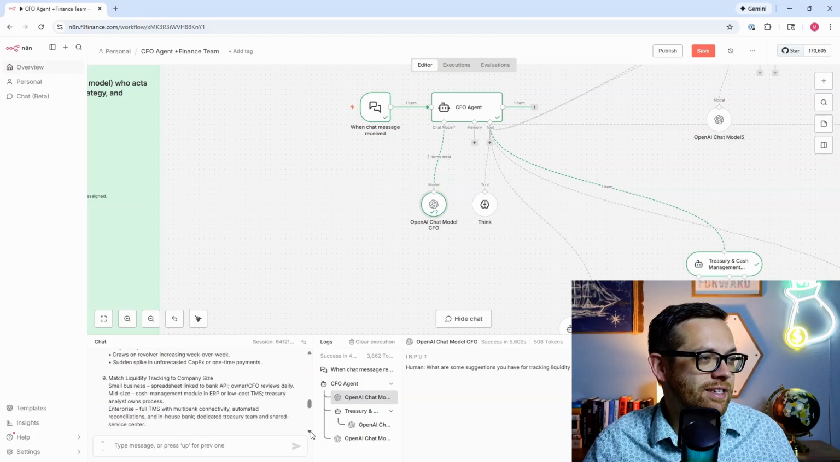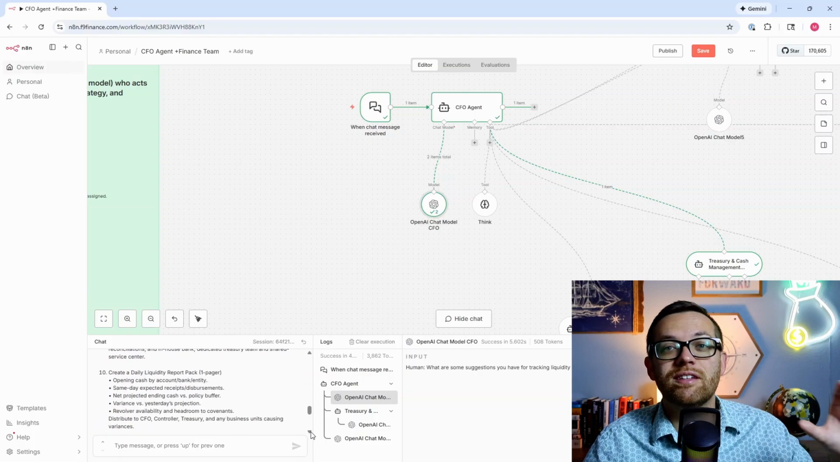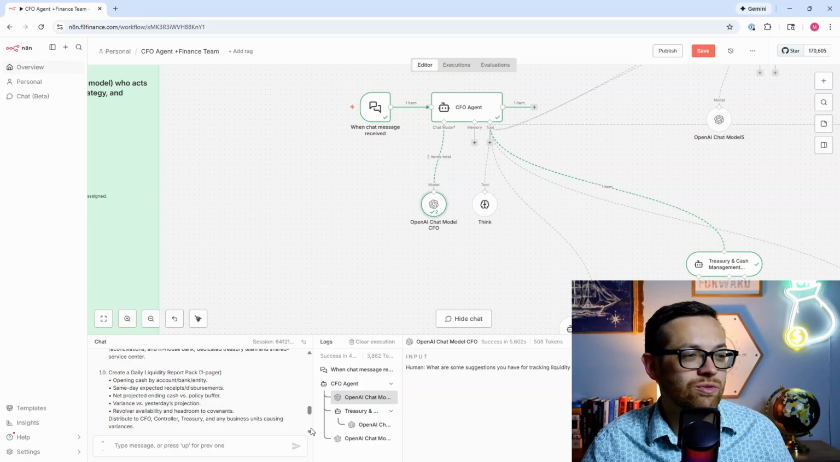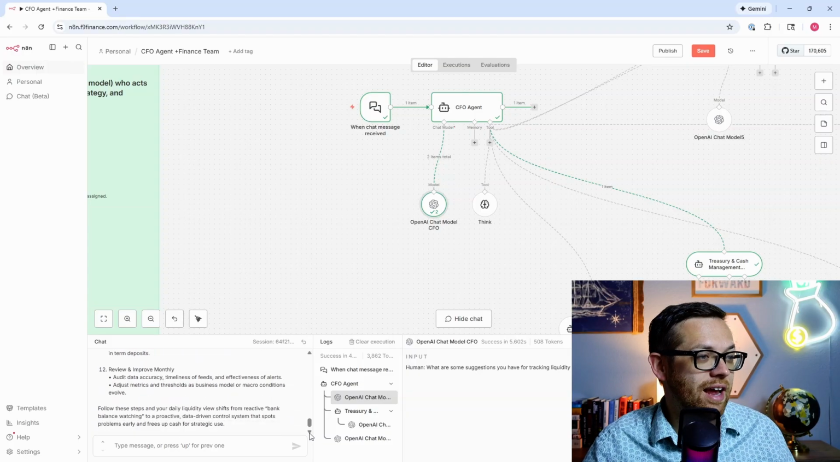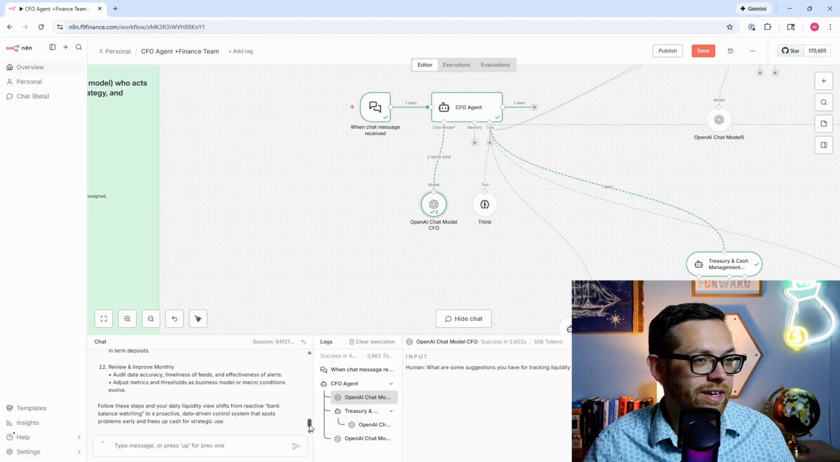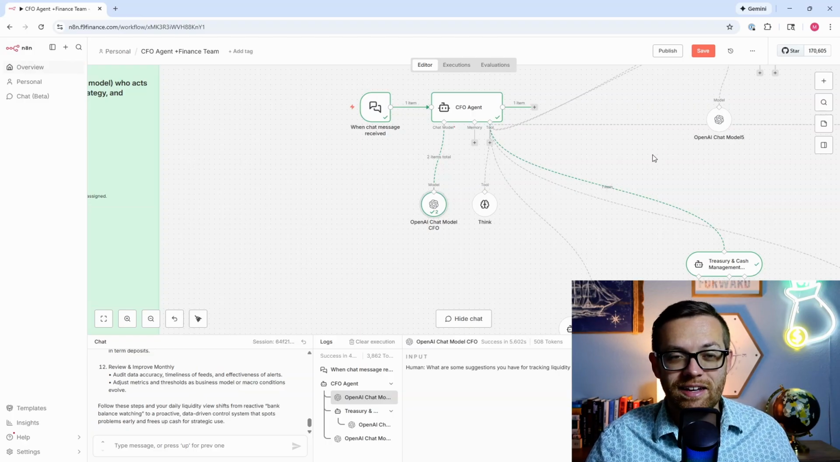Match the tracking to company size. Create a daily liquidity report pack. Again, this is something we're going to be doing with an AI tool in this course. Pair monitoring with action triggers, and review and improve monthly. So again, this is an entire CFO team working together, and you will be able to build something exactly like this without writing a single line of code by hand. Now, how cool is that?